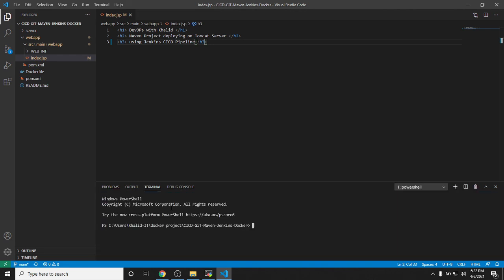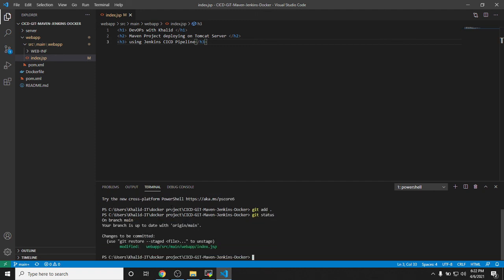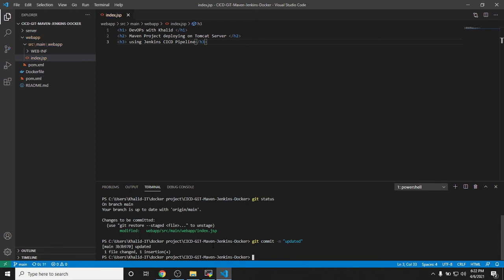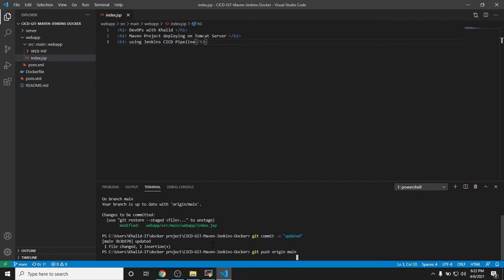I am first of all giving the command git add dot. Let me check the status. So one file index.jsp has been modified. So git commit minus m updated. So one file is changed now. So let me write the command git push origin main. In my case, it's main.